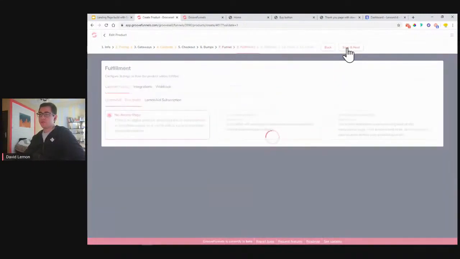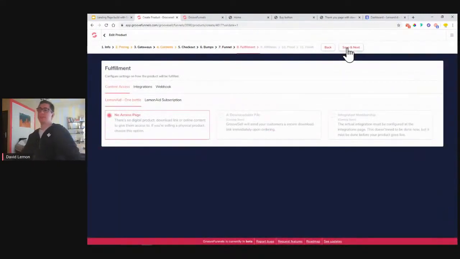Let's just go over to fulfillment. Fulfillment is something that is interesting, but it doesn't mean so. No access page, there's no digital product, downloading or online content to give them access to. If you're selling a physical product, choose this option. So many people came over here and then said, oh my God, GrooveSell is only for physical products. I'm not selling physical products.